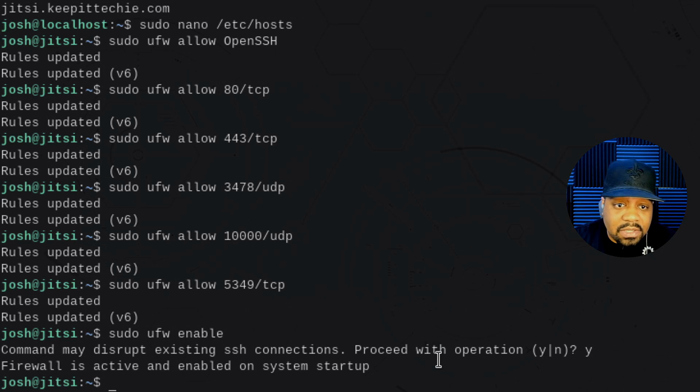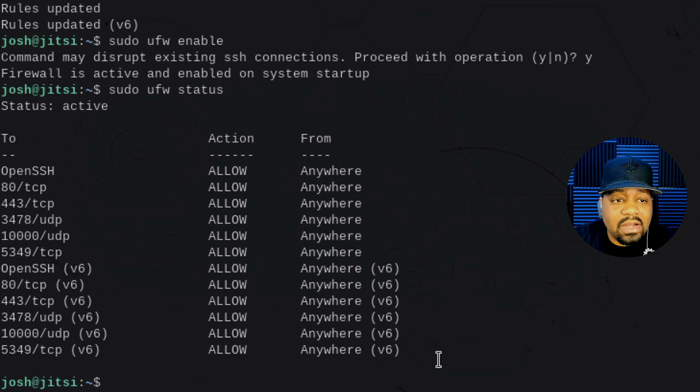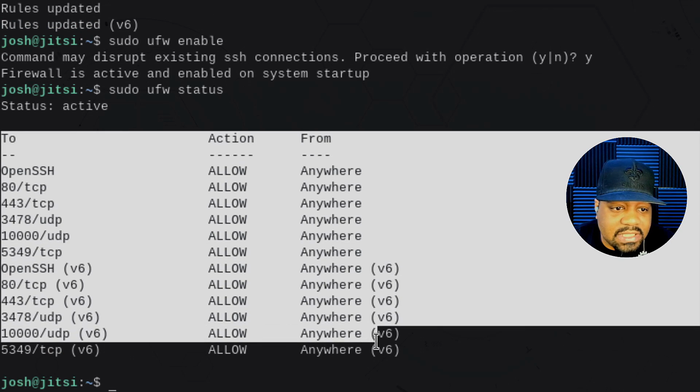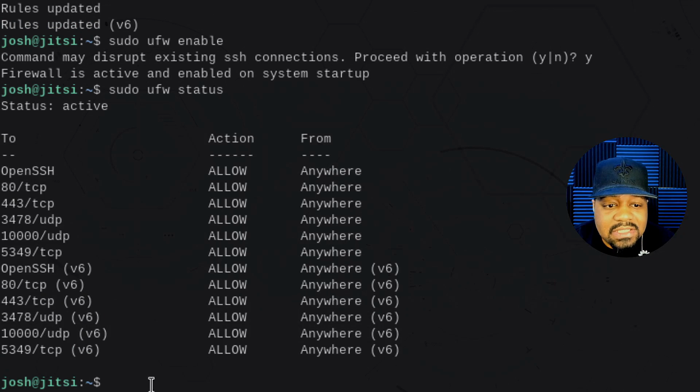So the firewall will come up every time the system boots up. And then also we can check our ports by typing sudo ufw status and pressing enter, and it'll give us the status of our firewall. As you can see, it's active, and here are all the ports that we allowed on the system. So we're good to go. We got all our ports open that we need in order to get our GC server up and going. So let's move on to the next step.